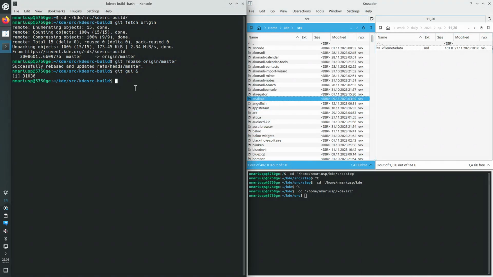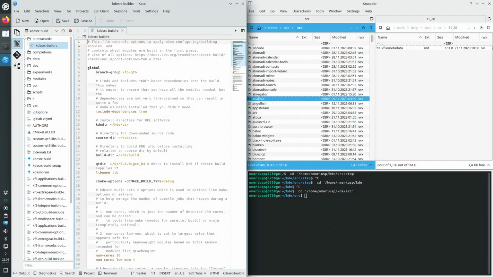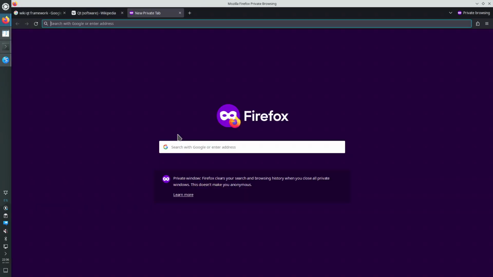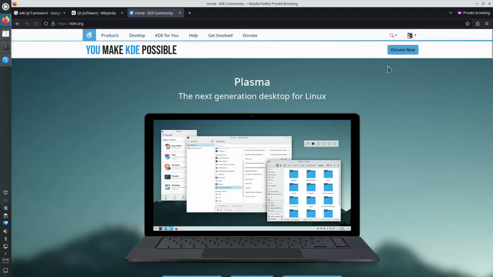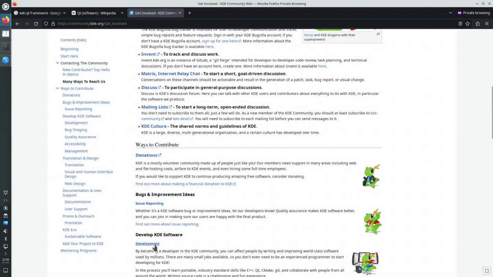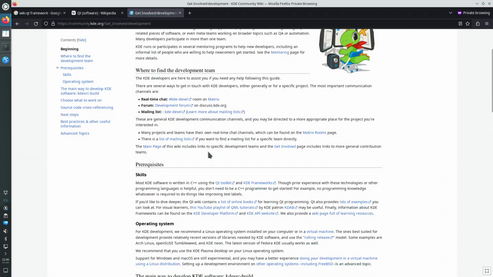Let's look at the configuration file one more time. So this is a configuration file that was created by default by kdesrc-build, following the procedure on how to install kdesrc-build, which is this one. Get involved, development, this thing.